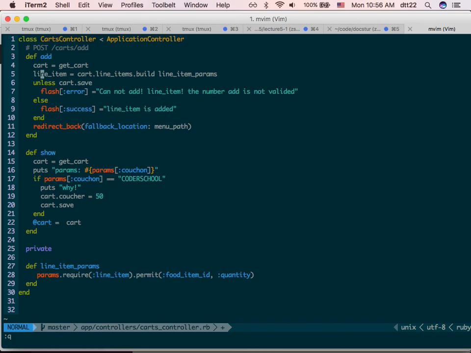This. And now it's just a string. So right now we have line item params, which is good. The permit food item and quantity. And then here, if it doesn't save, you're saying cannot add. Oh, so are you trying to display the name? I think so. So you can do that.